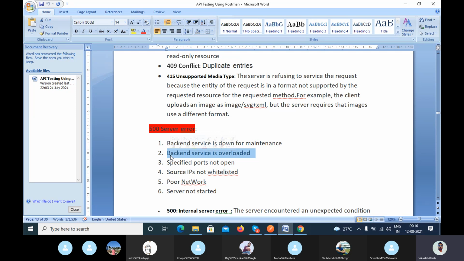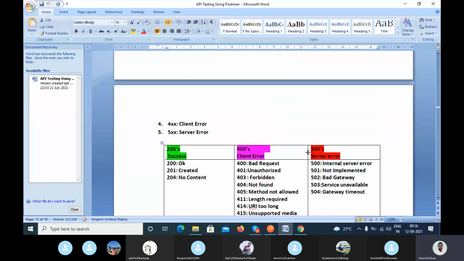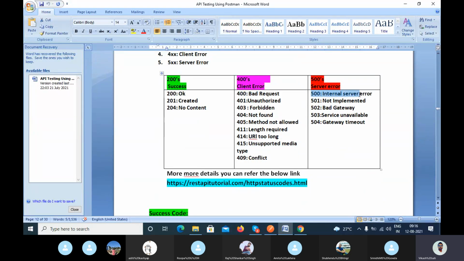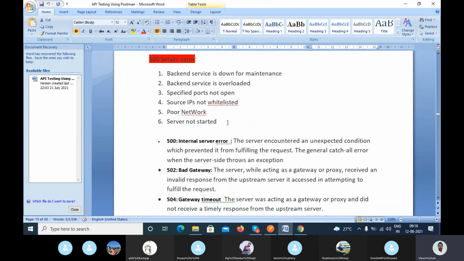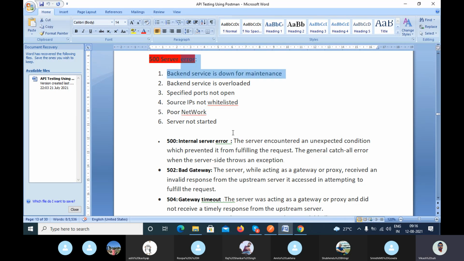Okay, so that's why we don't know the exact reason. What is the reason actually when you are getting the 500 internal server error? It might be that the server is not started or your network is poor. Then what are you doing here? You are checking your network, right? And might be the server is in maintenance mode, right? Or might be the IP is not whitelisted or your port is not open. So guys, tell me, we are getting 500. Can you know the exact reason behind that?